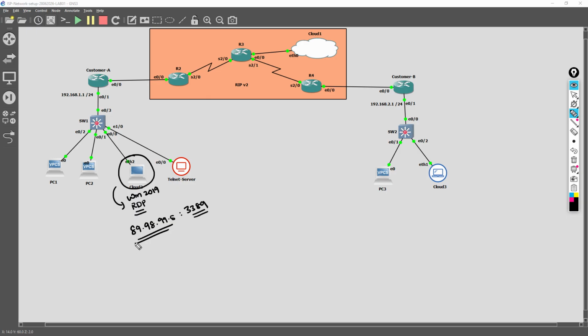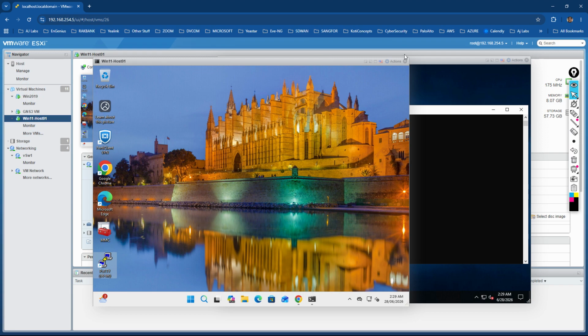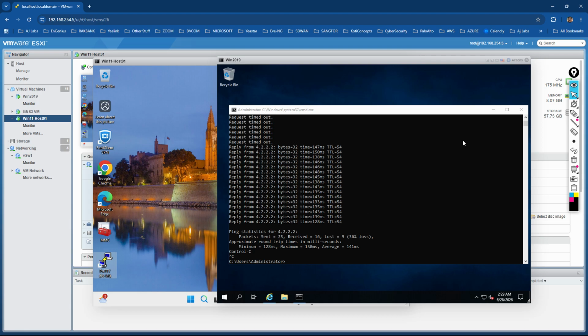So how are you going to do the RDP access? From outside, this is my Windows 11 PC, and from here I'm trying to do RDP access. Before you get into the RDP access, first of all, let's go to my Windows 2019 server and check whether RDP is enabled or not. I'm trying to access my Windows 11, which is here. This is my Windows 11, this is my Windows 2019.